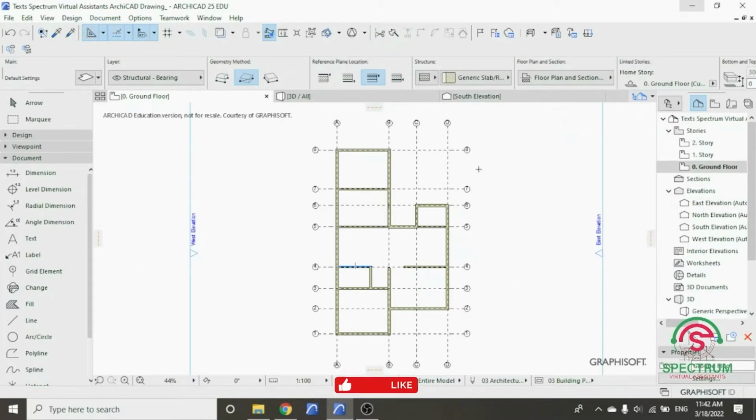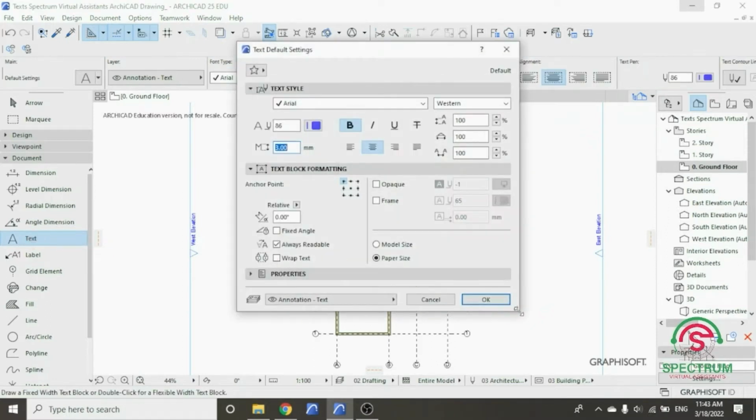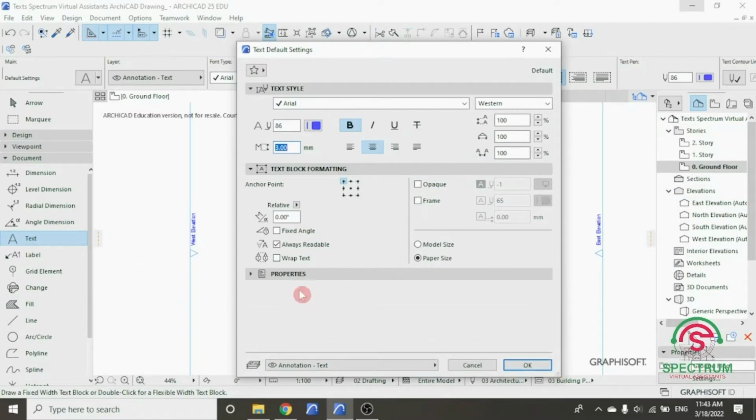This is part 2 of this tutorial about how to draw a floor plan using ArchiCAD, and I'm going to continue from where we had stopped in our previous tutorial. I'm going to begin by showing you how to insert custom text in a floor plan. Under Document, double click on Text, and the text default settings will pop up.